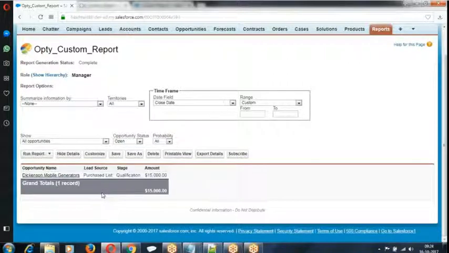So reports are running in whose context? User context. Why? Reports run based on OWD, sharing rules, territories, roles, opportunity team members, account team members. Everything will be taken into consideration. Are you clear about the point?